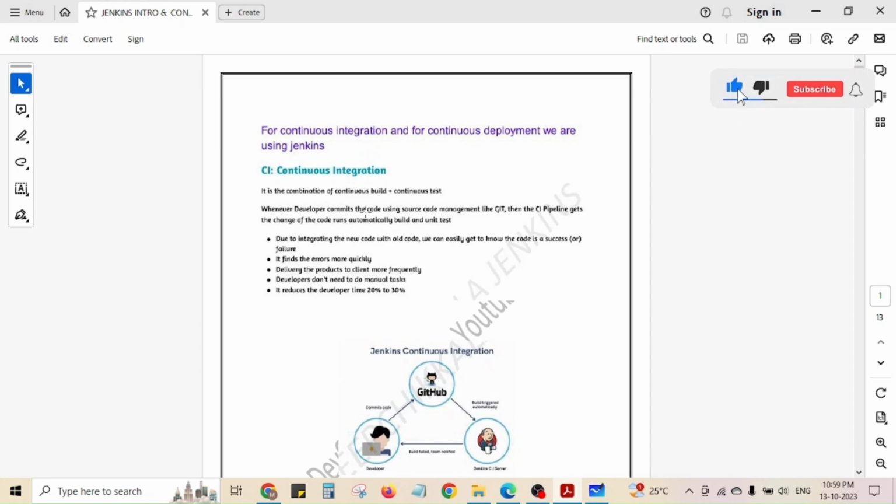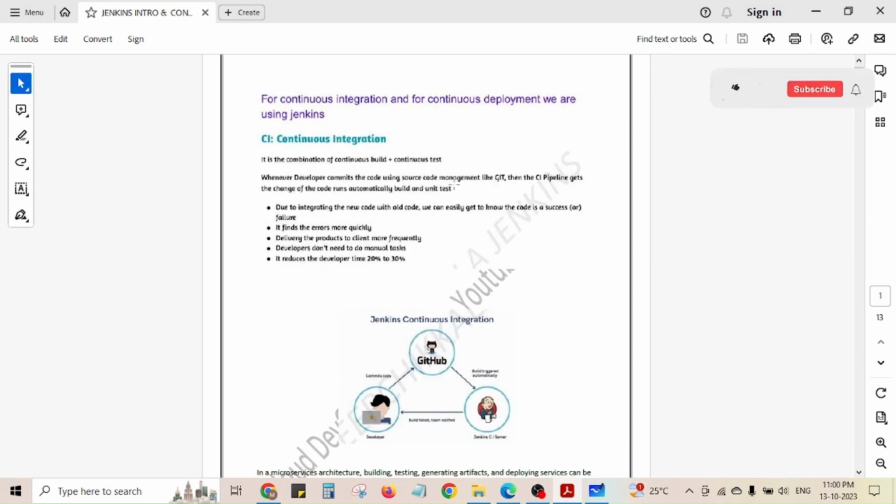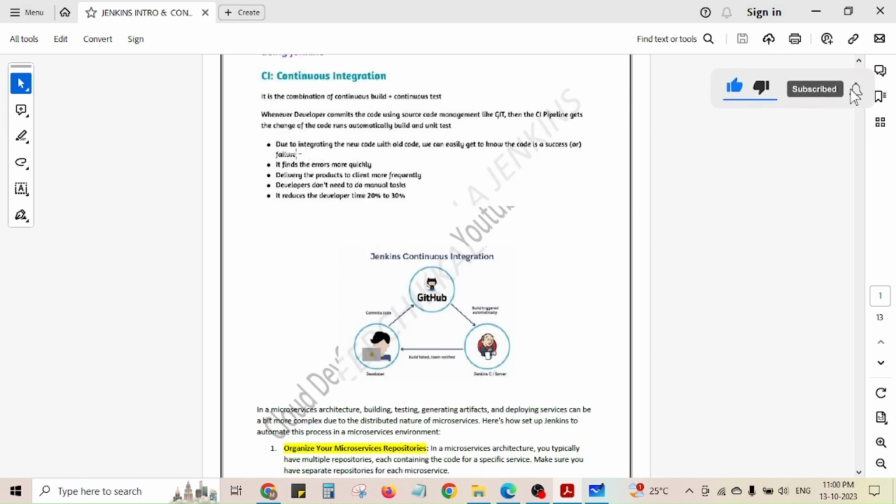The documentation itself covers what CI is and the details. Whenever the developer commits the code to the source Git, through the Git CI pipeline it gets the change of the code and ultimately builds and tests units. As I mentioned, if the automatic trigger is enabled, then you can make this integration. And what benefits does that bring?